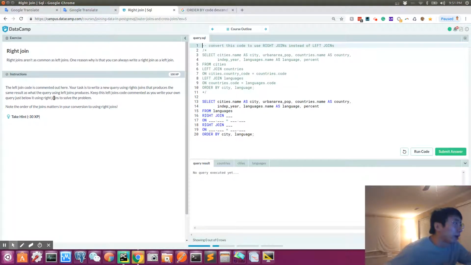Okay, right join, though, right? Right join is not as common as left join. The reason is that you can always write a right join as a left join, obviously. The order of the join matters in your convention. If you use right join, the left table and right table matter. So select name. Okay, left join. So you just change the right join.